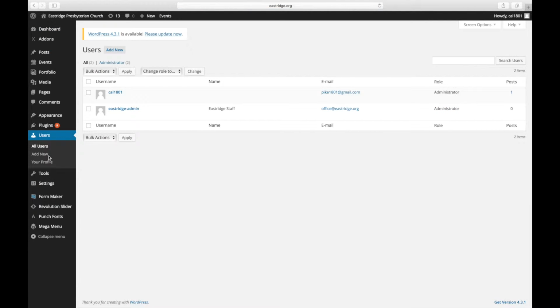So I clicked on Users, and you can see it brings me to the screen that shows me all the users that are there. This is my Cal 1801. This is assigned to me, and Eastridge-admin is assigned to office@eastridge.org. First thing that I'm going to show you is how to add a new user.